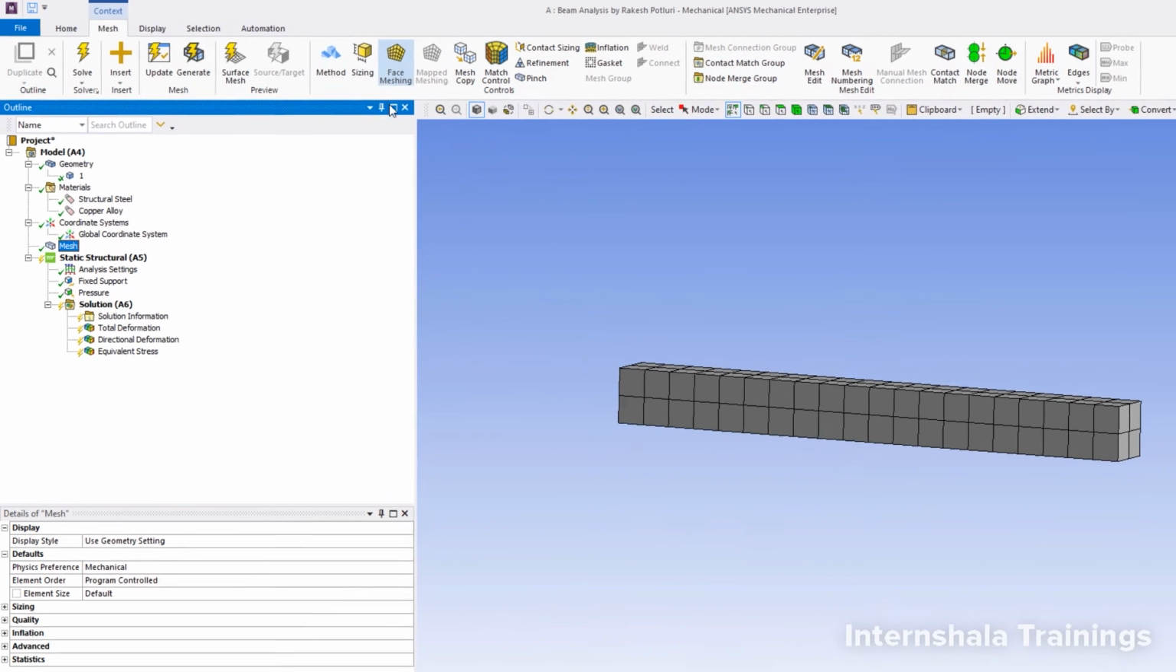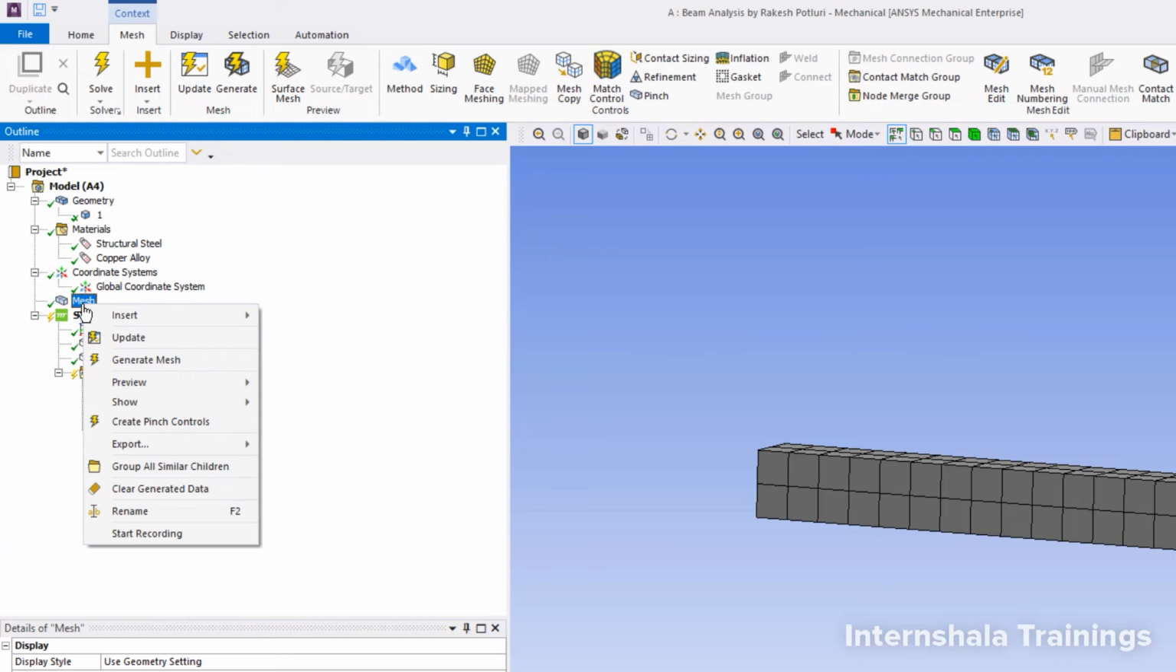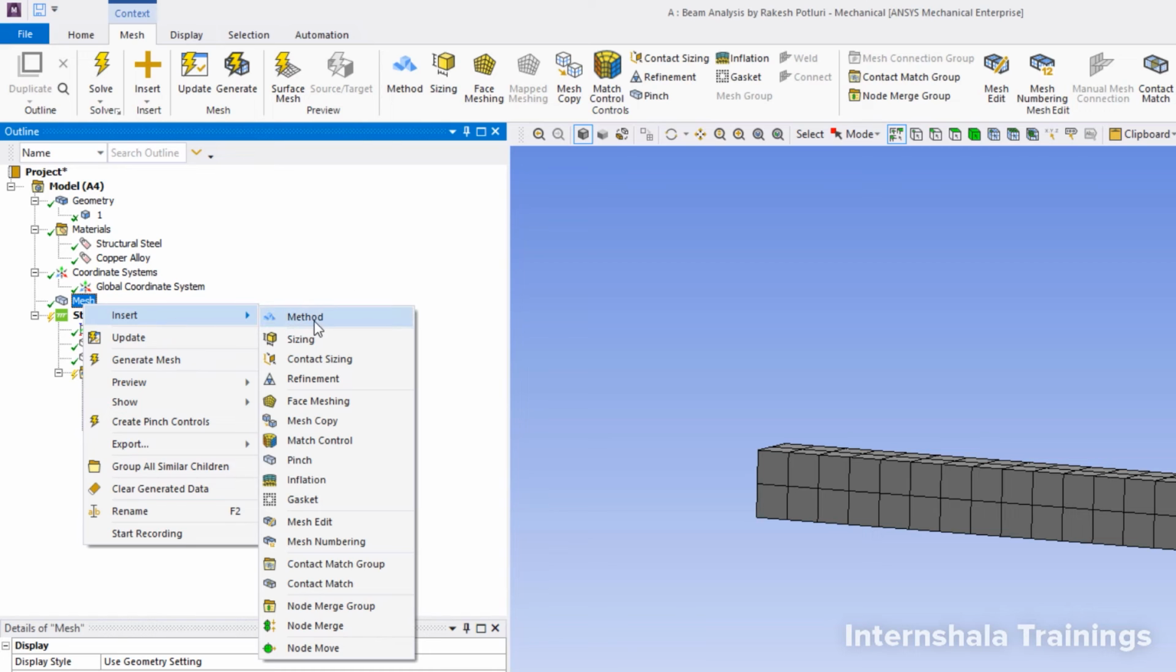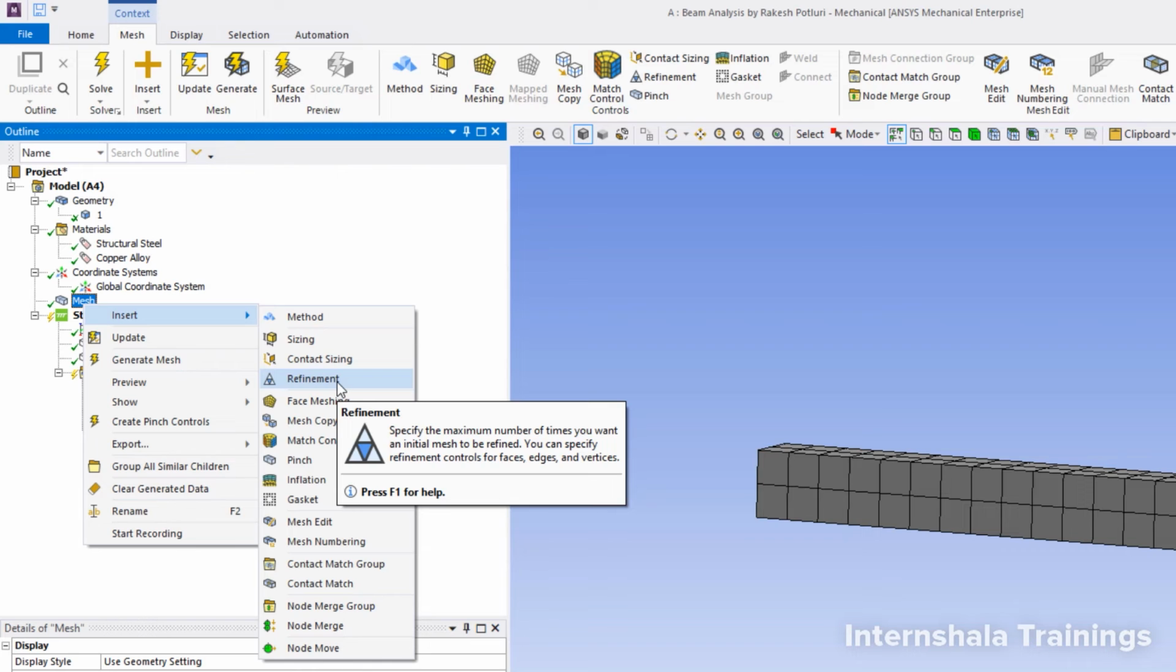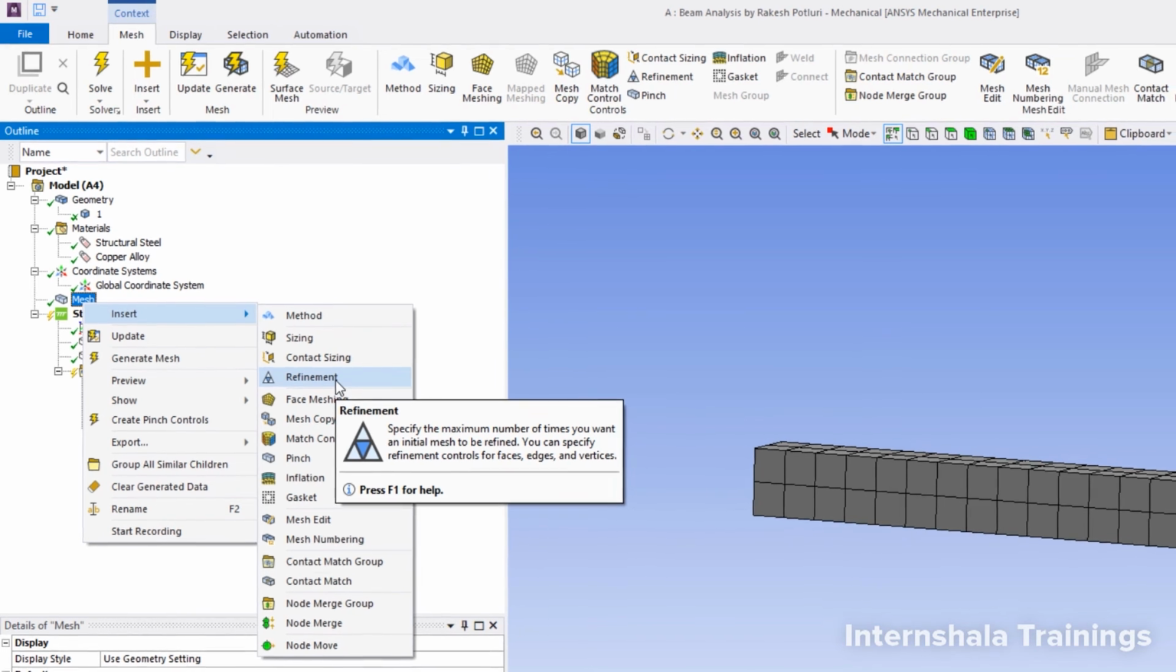In addition to this, you can also right click on the mesh group and you will find different options relating to the mesh, as well as if you go to insert, these are all the options that are used to control the current mesh. So this is how you can access different mesh options in the newer versions of the Ansys Mechanical software.